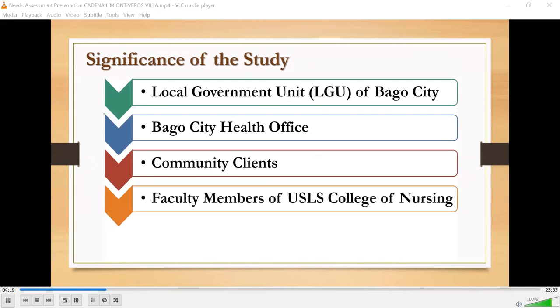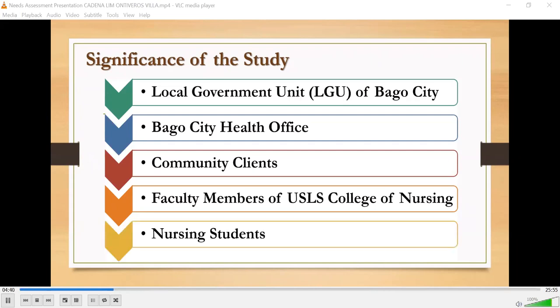Next is the faculty members of the USLS College of Nursing. The faculty members of the USLS College of Nursing assigned in the community health nursing exposure may be able to prepare learning activities for the students that are directed to the effective delivery of health services and promote safety and security in the community. And then the last, of course, are the nursing students. The nursing students who are assigned in Purok Anahaw and Purok Calubay, Barangay Sampinit, Bago City, will be directly involved in the delivery of healthcare services and promoting safety and security in that community.